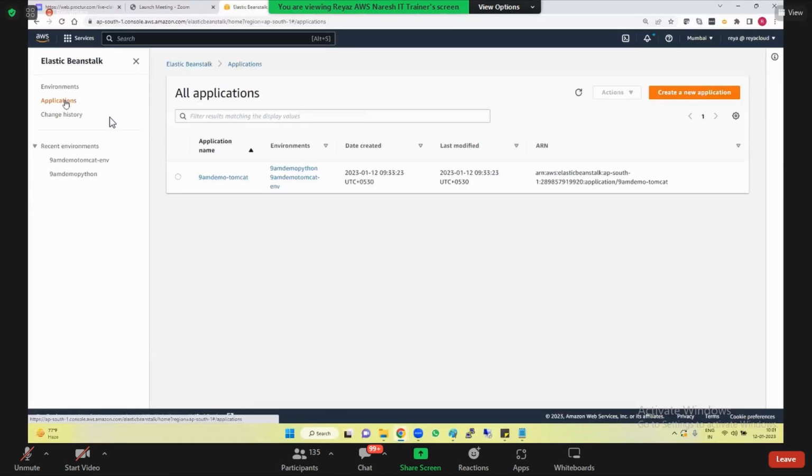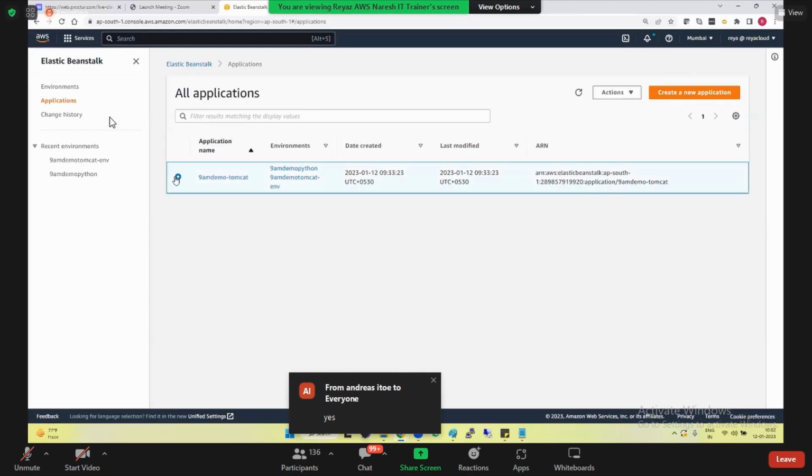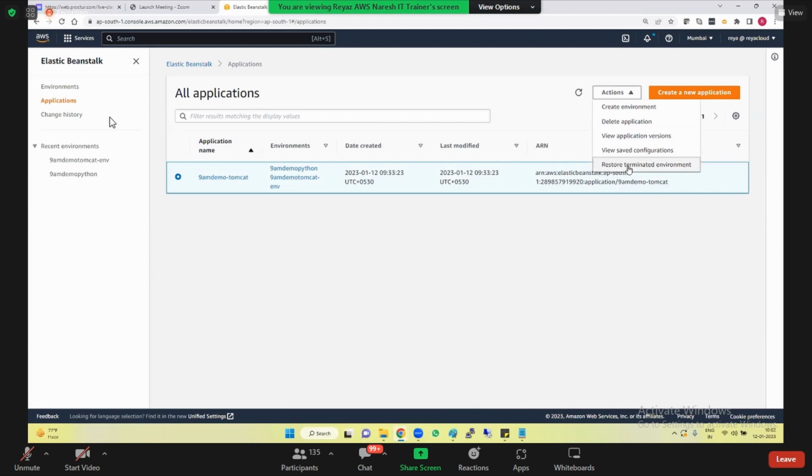Okay, so I go to the application level, or top level. In this application, I have two environments, correct? Now I select the application level actions. On application level, what do you do? You create an environment, you delete an application, you see the application versions, you see the saved configurations, and you see restore terminated environments. If someone deleted the environment, you can come here and restore it. Simply click on restore, and the environment will be restored. This is application level actions.